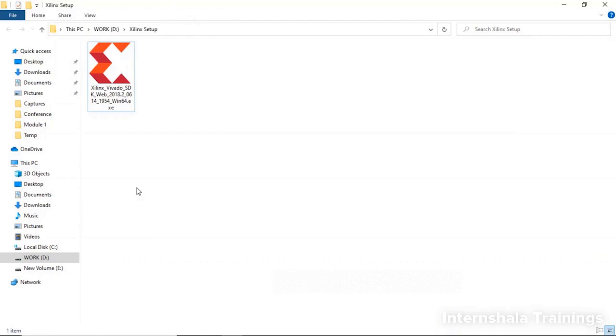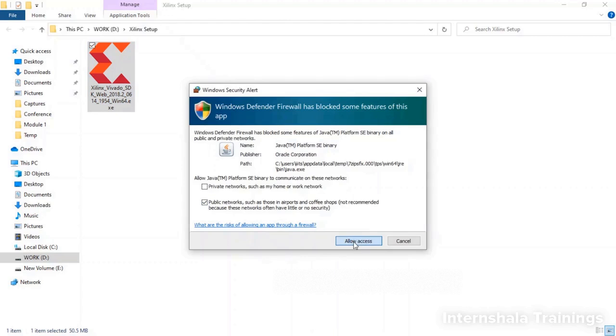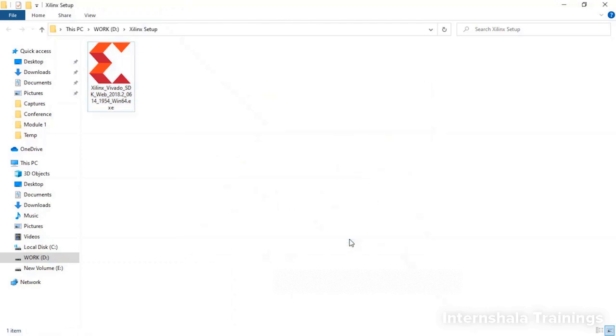So now the installation is like a typical software installation on Windows platform with a few selections that we have to make. So by double clicking, we start the installation. So it is going to extract some of the files from the exe file, and then the main installer will pop up. So allow the access. And let us wait for the main installer. It is going to take time.